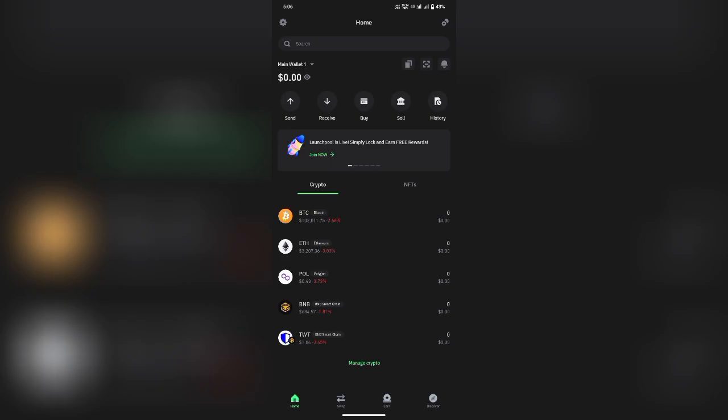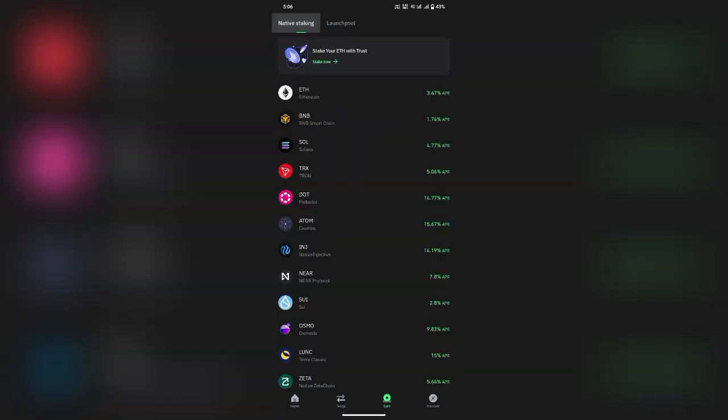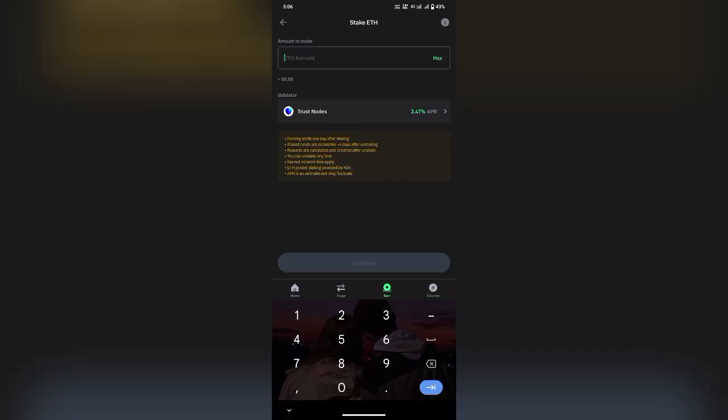First, you have to open the Trust Wallet application in your smartphone. After that, you have to find the Earn option in the bottom and click on it. After that, you have to click on Native Staking option, and then you have to find the Ethereum, and then click on it, and then click on Stake, and then enter the amount you want to stake. And after entering the amount, click on the Continue option, and done now.